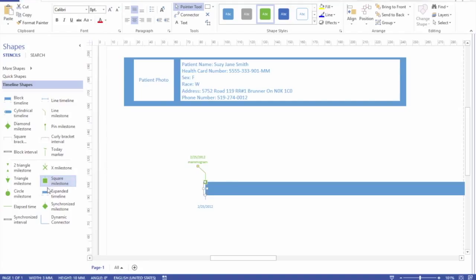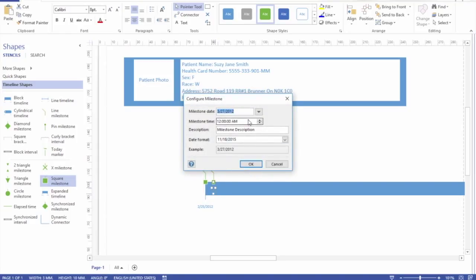The second appointment for Susie is a follow-up to the mammogram. At this point, Susie has been diagnosed with breast cancer. To add a follow-up appointment, click on the square milestone and drag it over just past the first appointment. Add a description to the appointment called follow-up. The appointment takes place March 9th at 9:30 a.m.